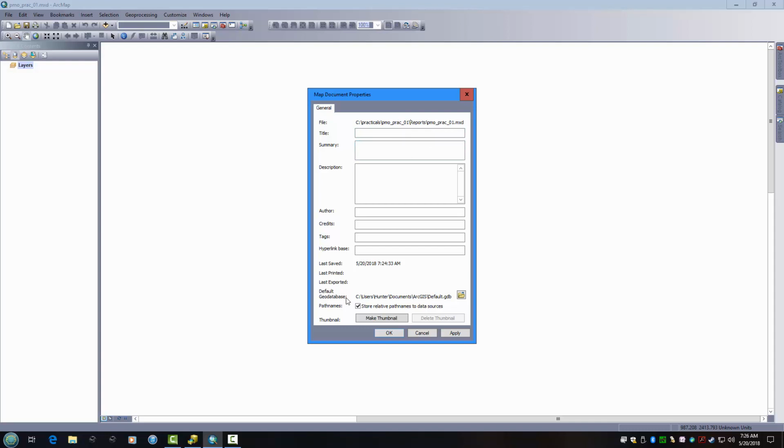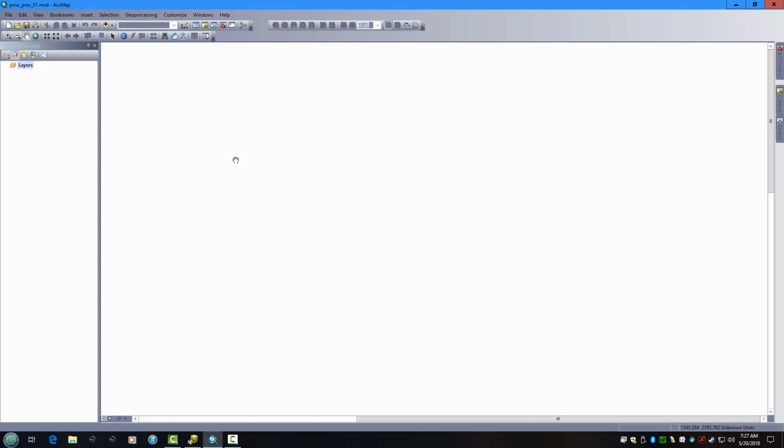when I save this project and all the data that are in it, and I close out ArcMap and ArcCatalog, this allows me to copy this whole folder structure and everything in it and give it to someone else, and it will open properly on their computer. So I store relative path names. I'm going to click apply, click OK, and now whenever I save the project again, I can send it to someone else and it's going to open properly for them.